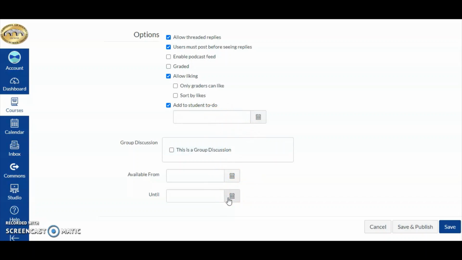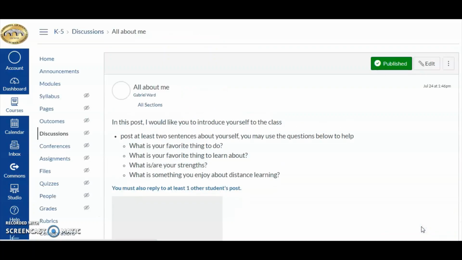Now, once you've selected all of those things as you see fit, you can come over here to save and publish, or just save if you're still working on it. I'm going to click save and publish. And now I have my published discussion topic. Okay. That is what it looks like to create a discussion topic.